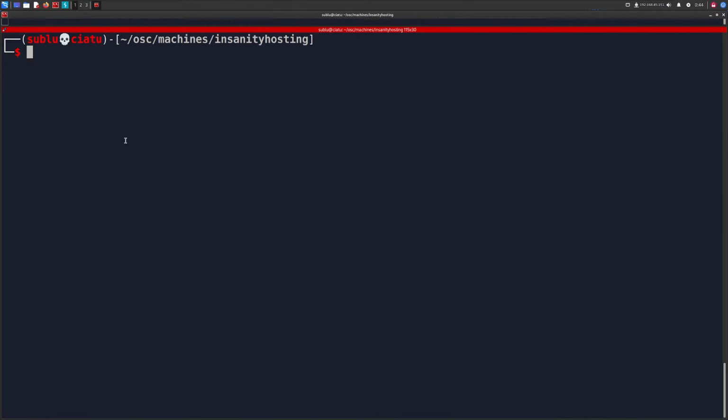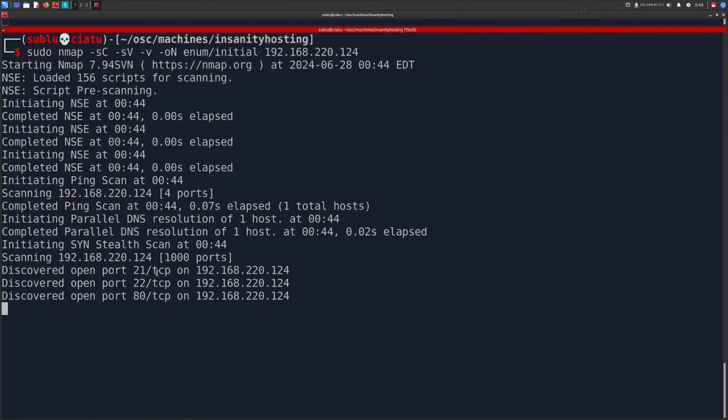So let's go ahead and start off with an Nmap scan. So let's do sudo nmap -sC for default scripts, -sV to enumerate the versions, -v to get some verbose output, and -oN to put into a file, call it initial, and go ahead and put this IP address. So here we can see that we have 3 ports open. We have 21, which is FTP, we have 22, which is SSH, and we have 80, which is HTTP.